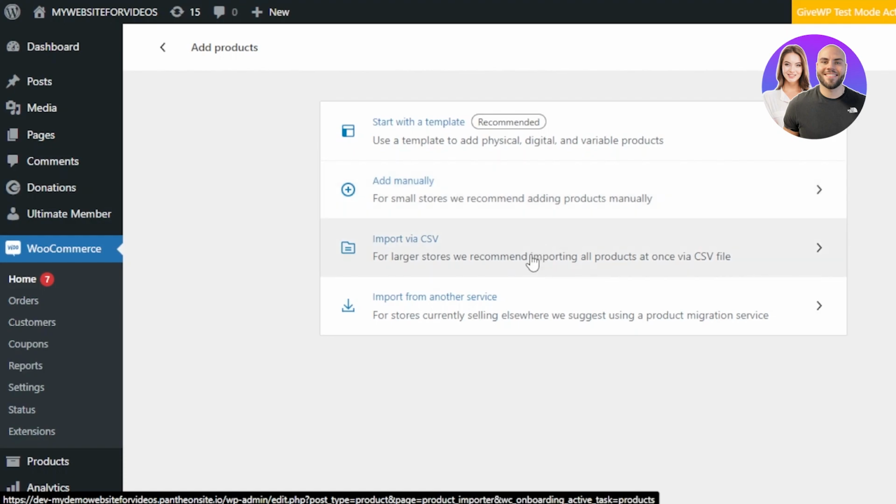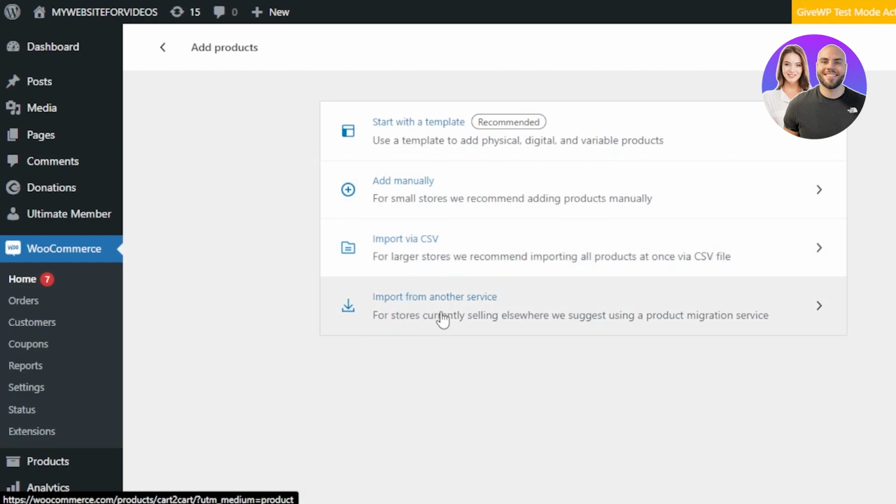And then we have import via CSV. This is where we can add bulk products. For large stores, we recommend importing all products at once via CSV file. And this is what we will cover today. Then we have import from another service. So if you already have products on any other service, for example, I use Shopify as well, I can import my products from there. If I use DSers and I'm getting my products from AliExpress, then I can just import my products really easily.